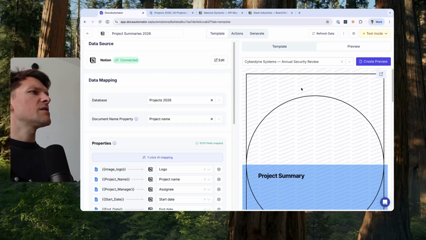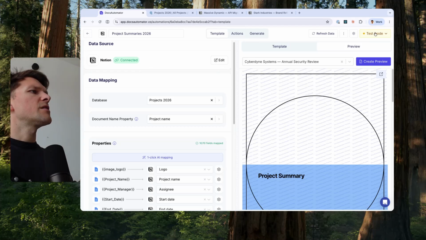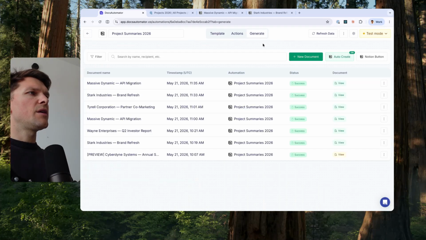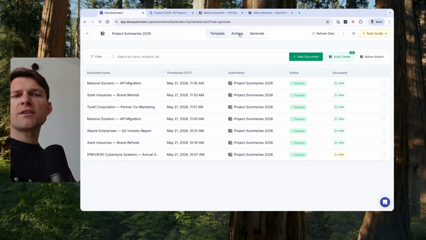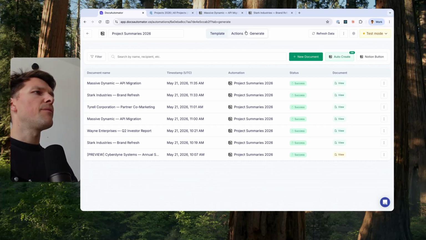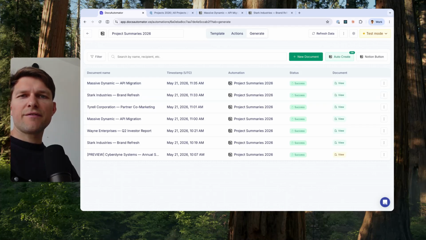So we've seen this here. This is more the preview, is more to look at how does the document exactly look like. The test mode on the overall automation is designed so you can test the automation end to end, including all the actions that are running. You're sending off an email, you're uploading the PDF, in this case to Notion, whatever it is, until you're happy with the final automation, and then you set it to live.